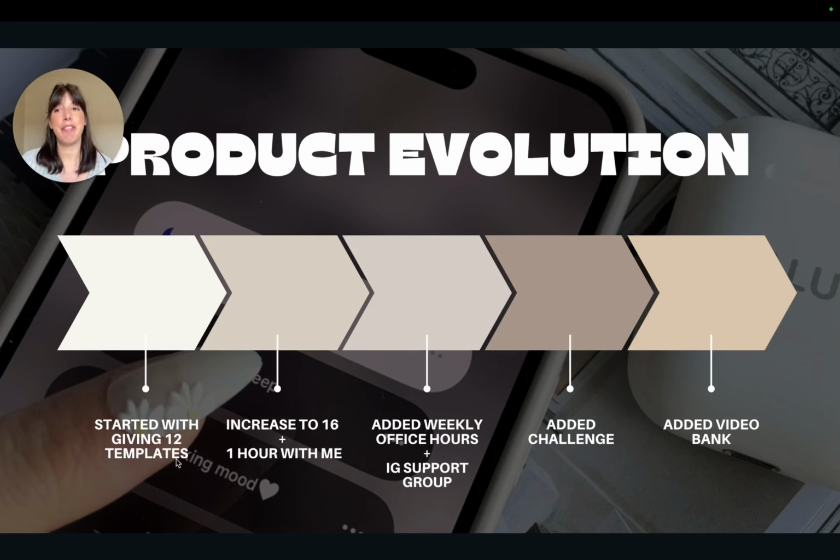Then I felt like people were lacking consistency, and some people were not using the templates and not posting. So I decided to create a challenge to make sure that people are actually using the templates, posting, being consistent, and seeing results on their Instagram. The challenge was me sending a daily prompt of what to do and how to do it, with a link to Canva, to the direct template, so they can click on it.